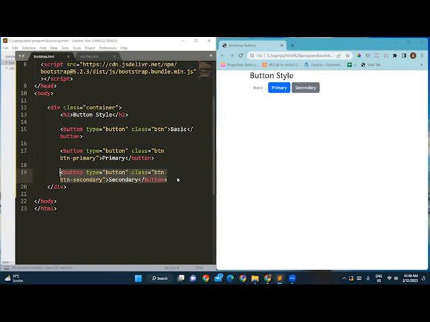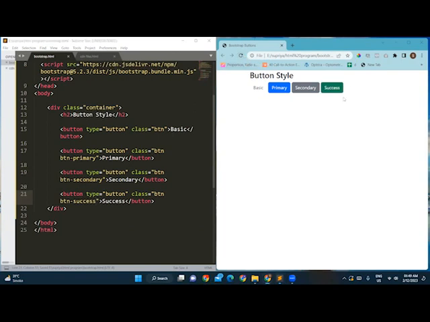Again we will copy and paste, and we will change here to success. And here we will change again to success. So as you can see here, we have got success. And likewise, you can demonstrate info, warning, dark, light, and all the contextual colors which are present in the Bootstrap classes. Next, let's move towards the next topic.